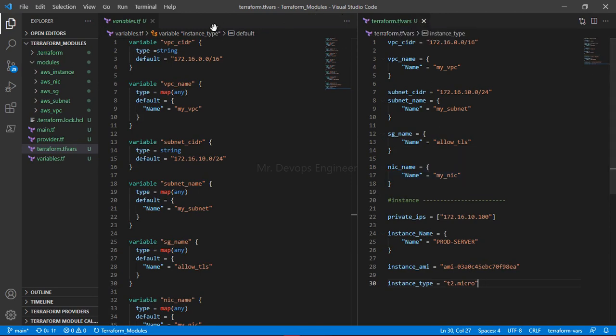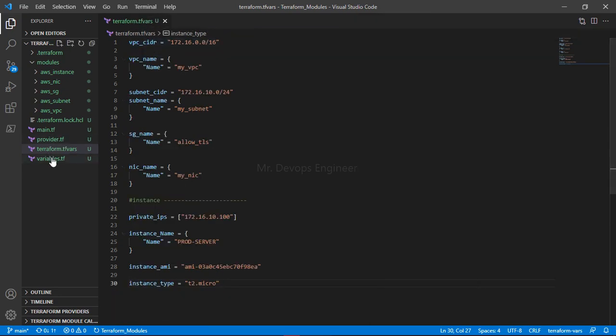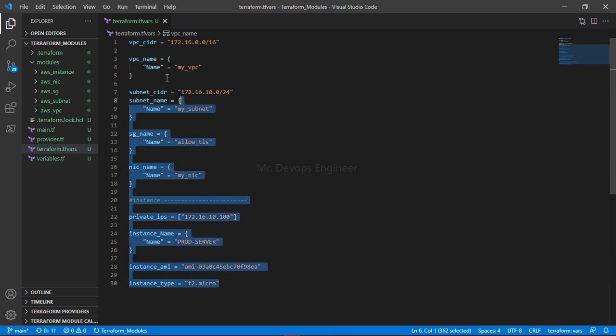Now you no longer need to look at the variables folder's variable.tf file. You will just directly pass values here as per your need. For production you will have different values, for testing and for development you will have different values. So you will just pass values from here.